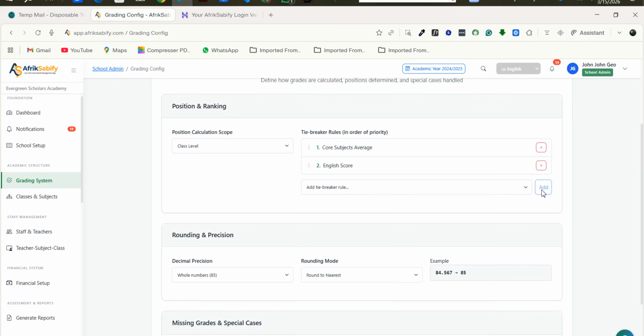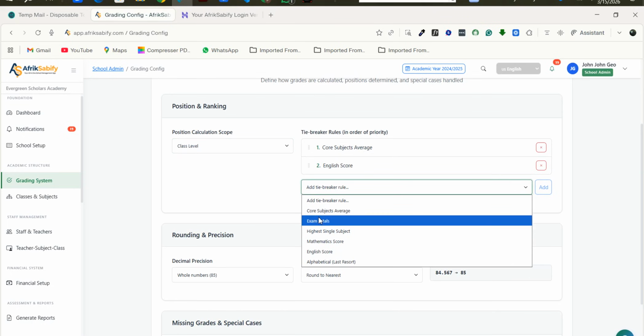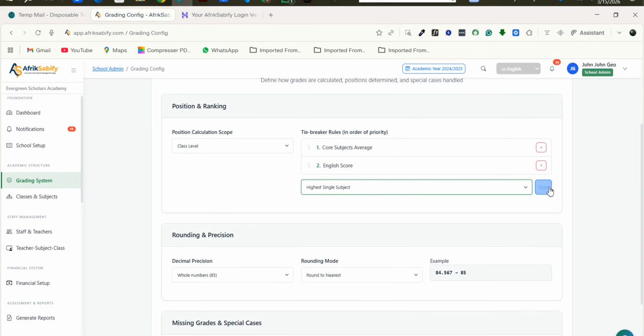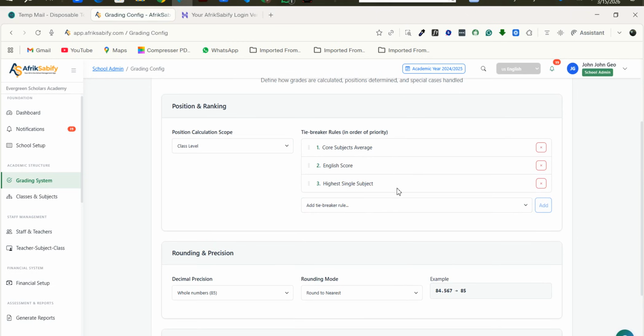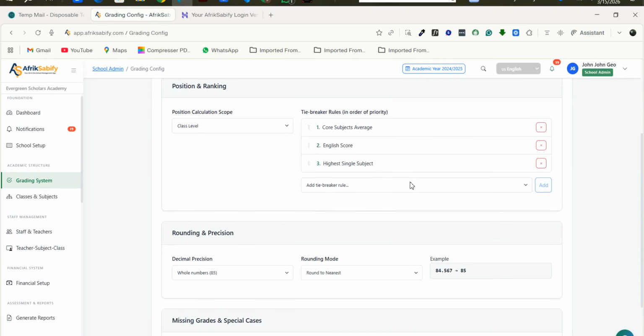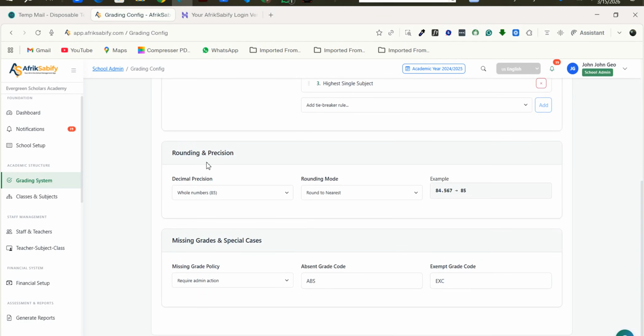You can just click on this drop down here and add high school subjects. You can add as many as possible. Tie breaker rules: we have the rounding and precision here. For the decimal precision, you can maybe round to one decimal place. We have the rounding mode, maybe round to the nearest, or always round down. And we have an example here.